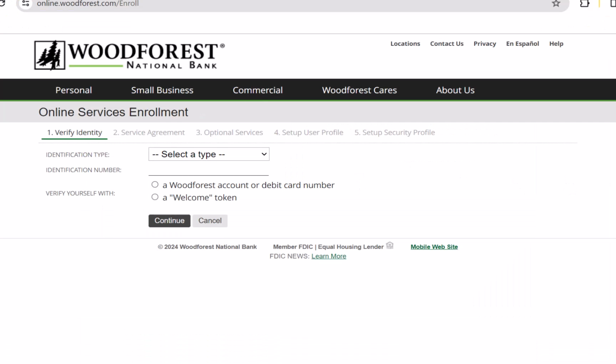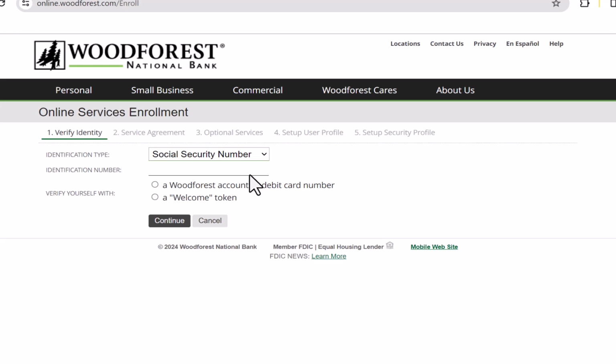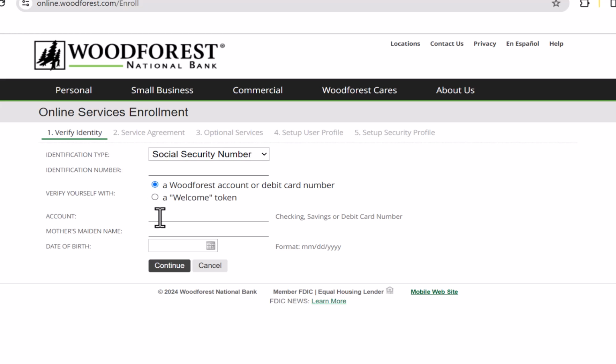Now we'll start with identity verification. First, select the identification type, either your SSN, driver's license, or the other options, in order to verify your identity. After selecting, enter the identification number. For additional self-verification, click on the option that says a Woodforest account or debit card number. Then enter all the required additional information. Then click on Continue.